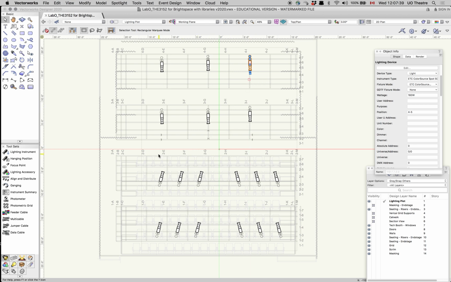So I've got my front lights, being my warms and my cools. I can see here that my front lights aren't exactly where I may want them, so I can highlight them and slide them back along the pipe to have them a little bit more symmetrical to my cool lights over on this side here.